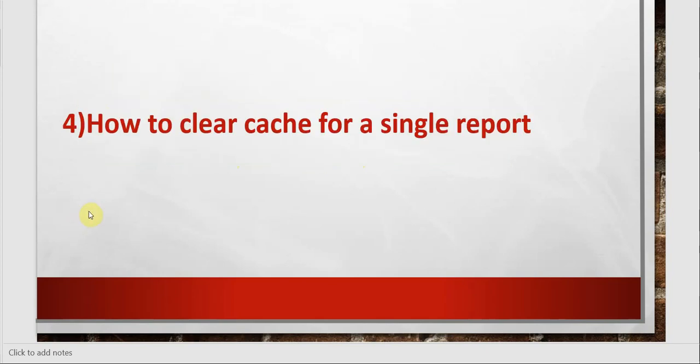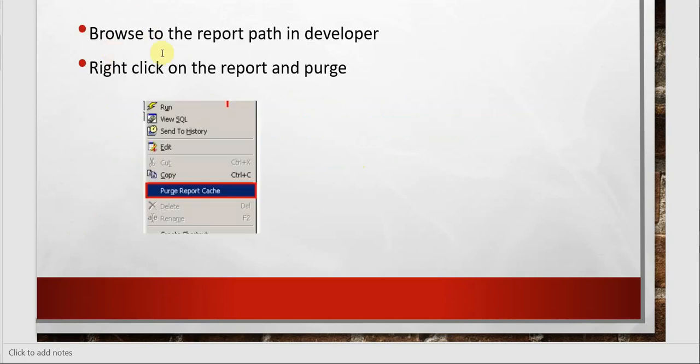My fourth question is, how to clear the cache for a particular report? For that, we have to browse to the report path in the developer. Do not go to the search option and search for it. You have to browse to the path. Then right click on the report, and there we get an option, purge report cache. You have to click on this.